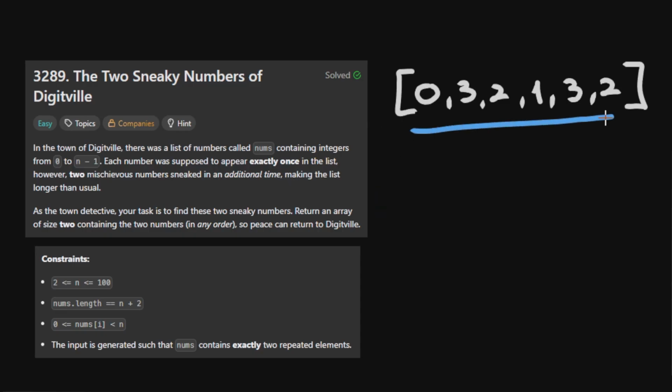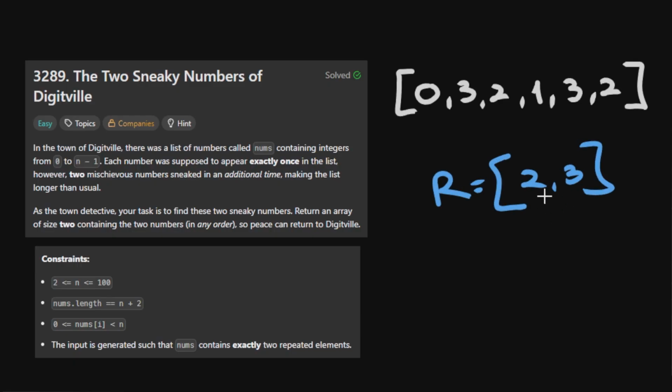array, so let's say we're given this, and here we have two repeated numbers. In this case, those numbers are 2 and 3. Here we have two 3's and here we have two 2's. And we need to return an array with these two repeated numbers, 2 and 3. And we can return this in any order. And there are many different solutions for this.